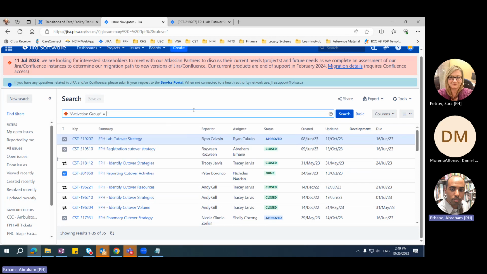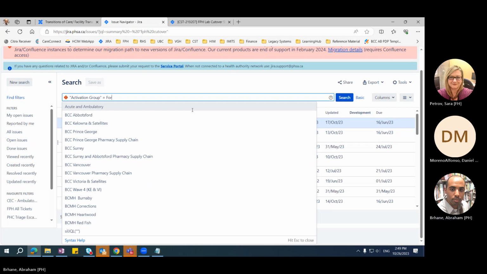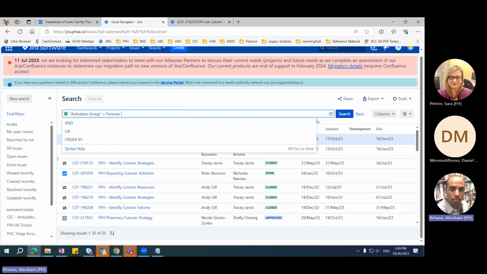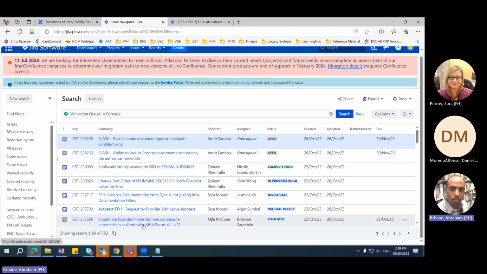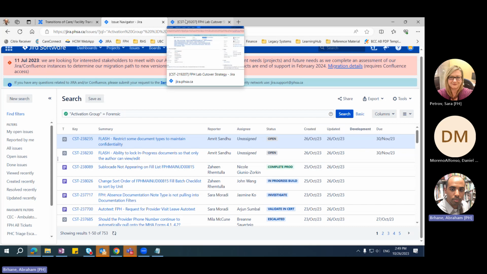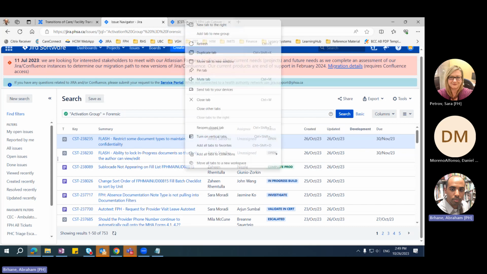Equals, not equals, forensic. There we go. And hit search. It quickly filters out everything for you. So anything that is a field, you can search by, which is very, very useful because it lets you really drill down to specific tickets.